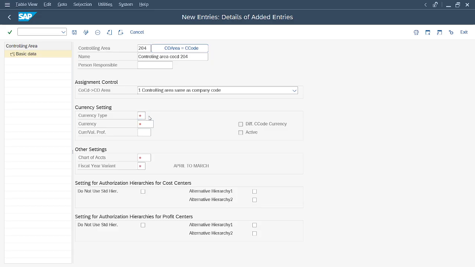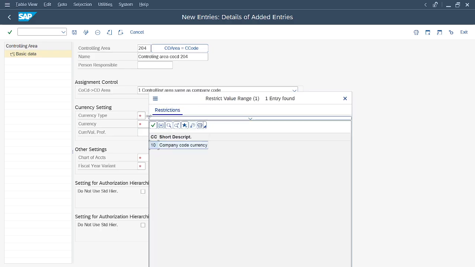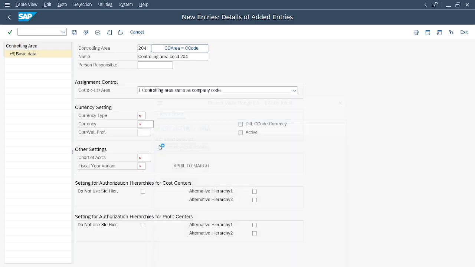Here, only in one part do we have to fill in a particular currency, INR. The rest we have to fill with the separate identification we have. For example, here is the currency type. It is 10. Controlling area currency 10. And once we fill it, all the information which we have filled is auto-filled here.